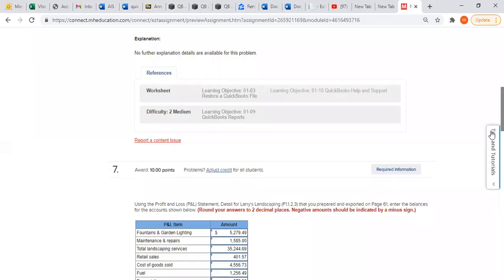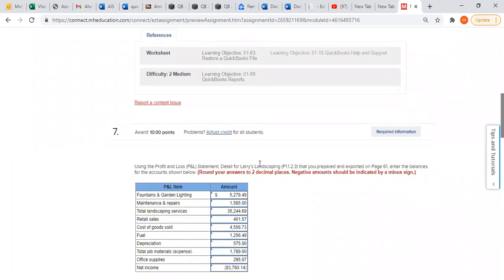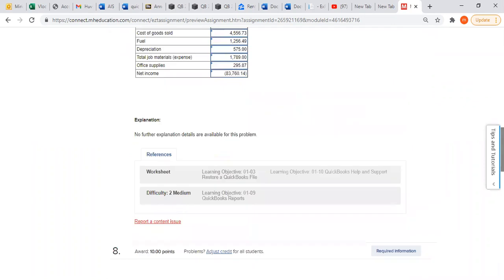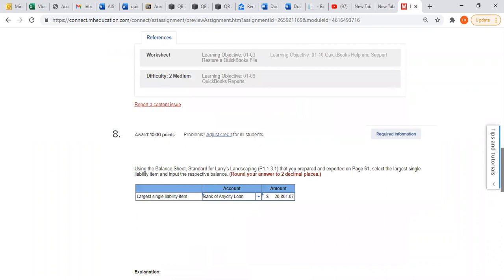Okay, so maintenance and repair, all of this will be found in the profit and loss. Like it says, profit and loss, make sure you chose last fiscal year, and then you have all the answers right, including I showed you the minus of the net income. Okay, so then you're done with 6 and 7 and 8.